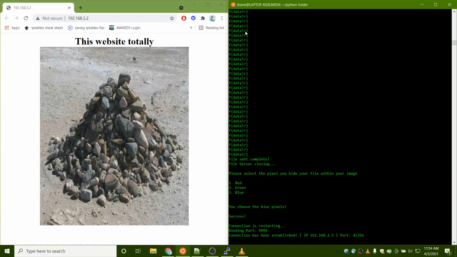So this first part, you see all these repeating printouts for data, exclamation mark R. That's just my way of seeing that data is actually being sent out to the client itself. It's not the most pretty output, I'll give you that, but that's just the way I wrote it. But at this point here, we have sent the goat over to the client. You see here, file send complete, and then file server closing.